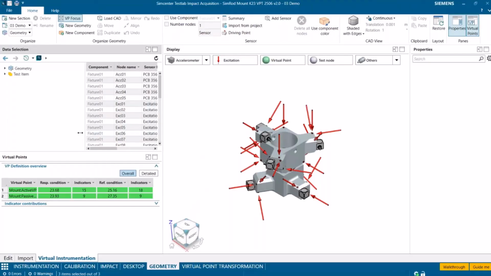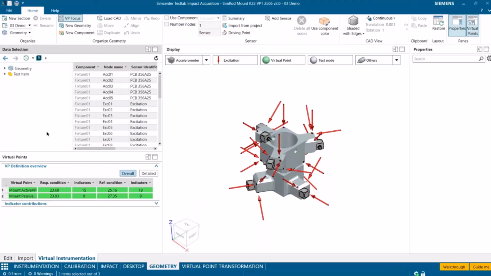So what I have here is a TestLab project, and what I want to actually start with first is the preparation phase of measuring mount stiffness. I won't be measuring live here. We don't have time for that in the webinar anyway, so I'll be using ready-made measurements, but I'll take you through the different steps that we went through to get to the final results.